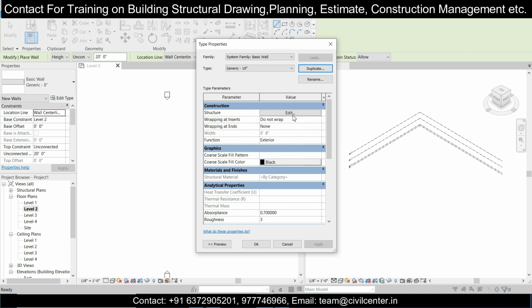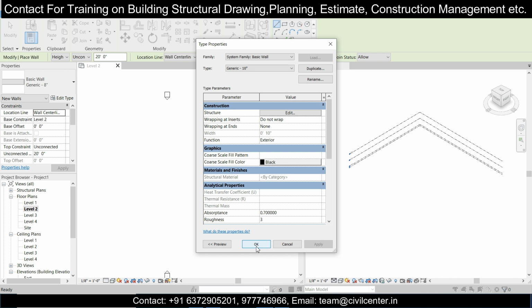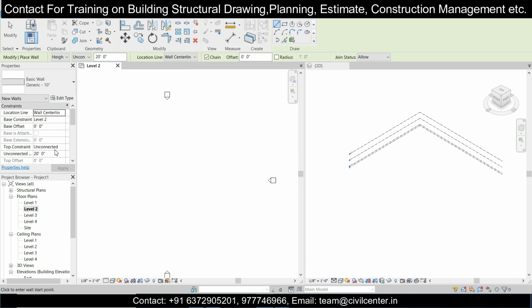The property is still 8 inches. We need to change that. Just double click on that, type 10, and then OK. Make sure to press OK this time also, and you are good to go. Then the base constraint is level 2, basically the plinth level, and the top constraint, make this level 3. After doing this, the next thing you need to do is the location line. Make this finish face interior. Once you do that, you should be able to make the wall.